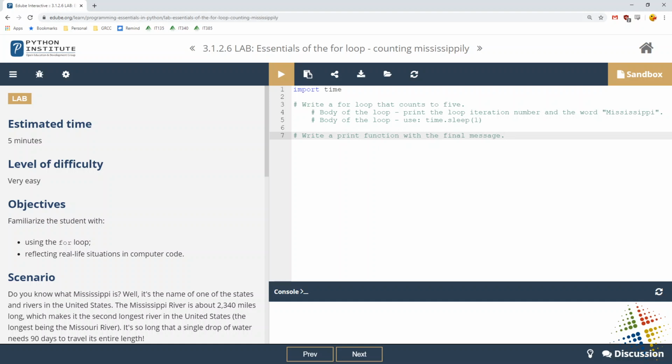All right, and we are back to the Python Institute labs. This time we are talking about lab number 3126, essentials for the for loop, and we are specifically counting Mississippi. All right, so the for loop. The objectives for this are to use the for loop and to reflect real-life scenarios in computer code. This one actually kind of is a real-life scenario-ish.